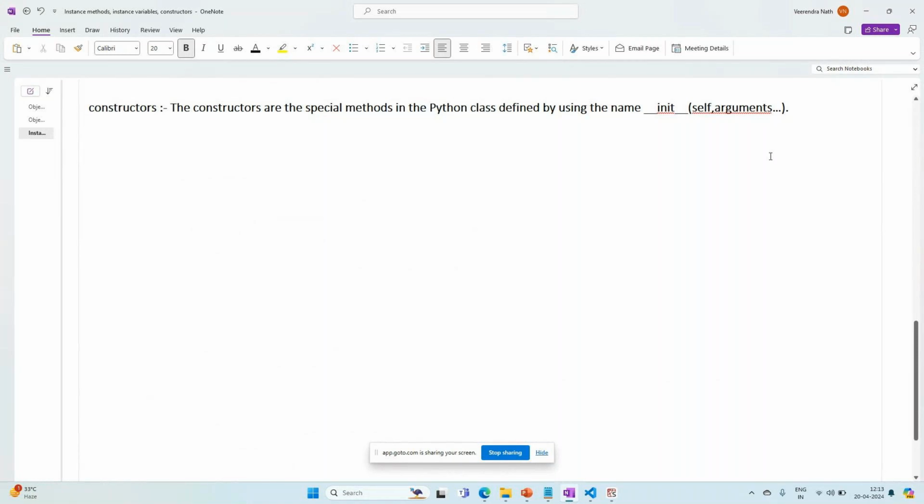It is specially used for instantiation. Whenever you are giving the values for the first time, the constructor will be the one responsible for it. So it is specially used for instantiation.